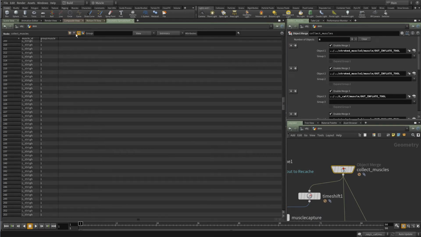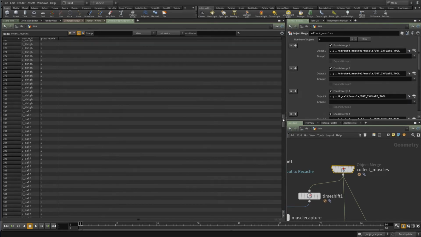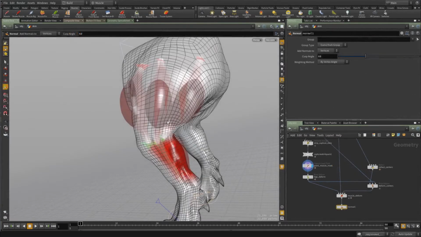And to reiterate, the attribute exists on both primitives and points. This just simplifies access to these values further down in the deformer. The muscle deform SOP will then use this attribute to match up muscles, centers, and weight masks to ensure that the bulging happens in a very controlled way.